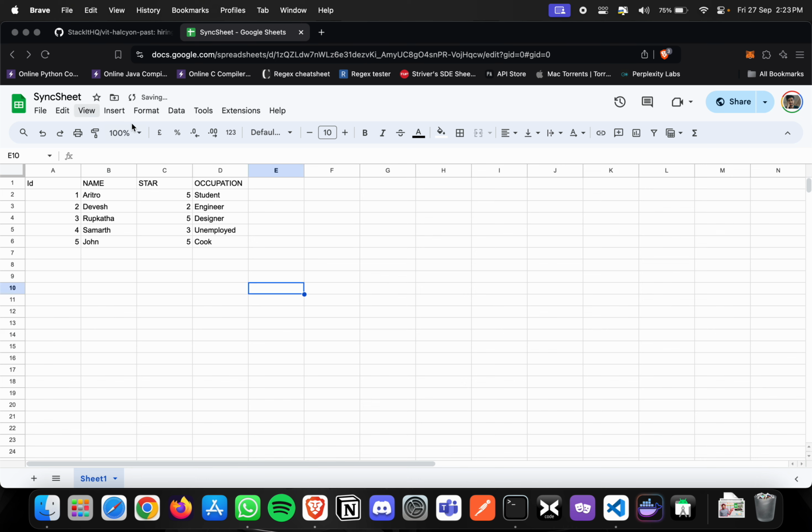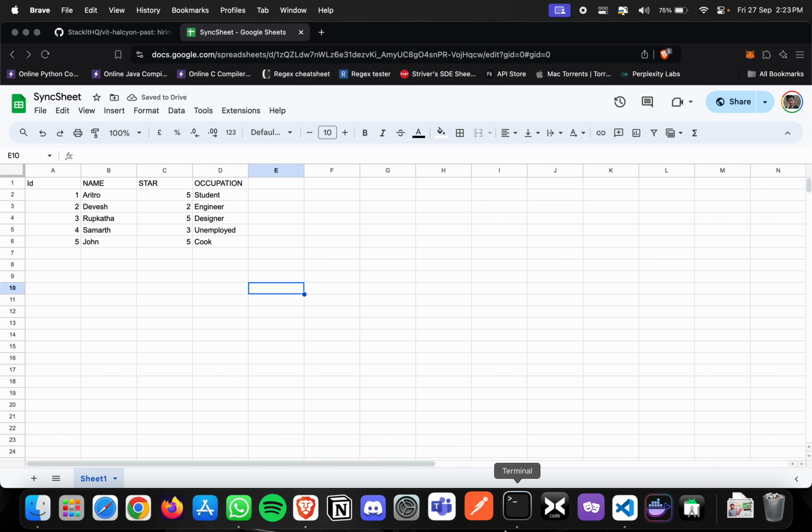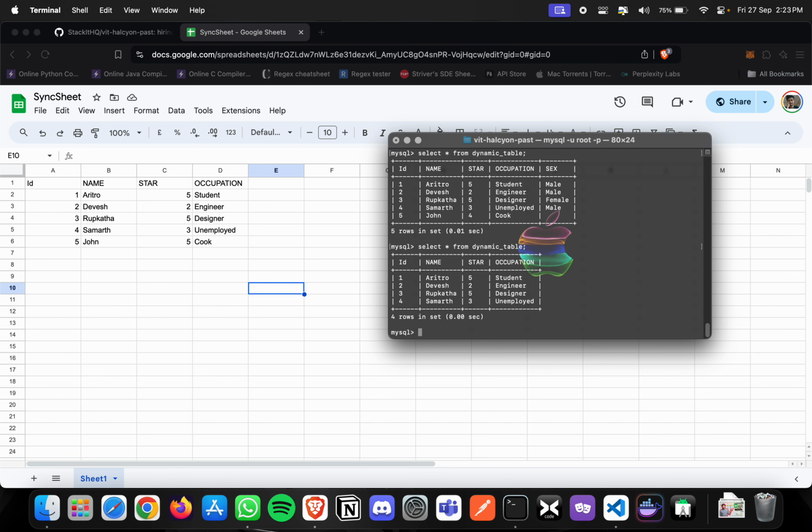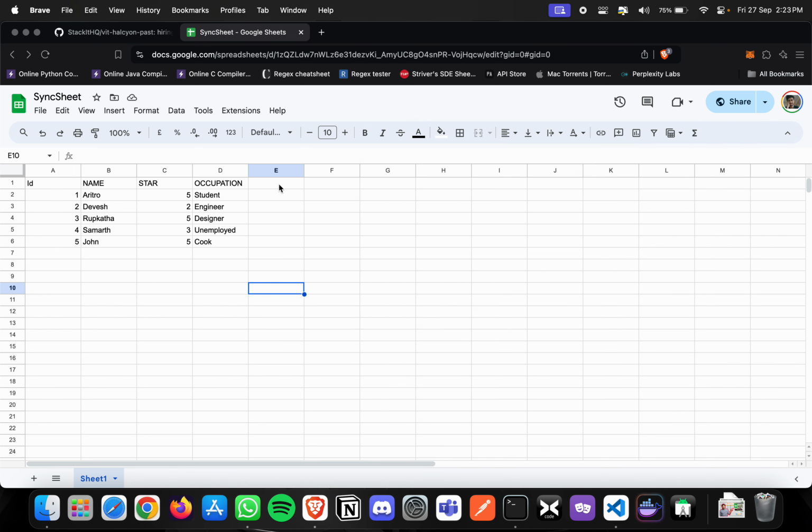So I have updated this in the Google Sheets, and now I'll try to check the database if this has been updated. See, the new row has been added and this has been updated. And not only that, you can add another column as well, and that will be updated as well.